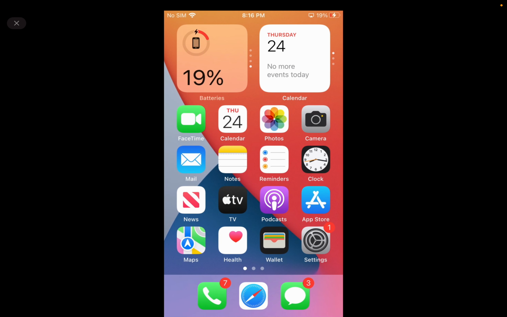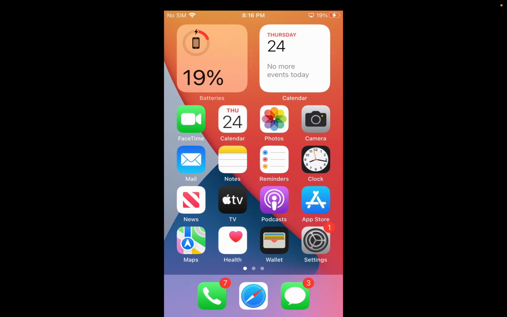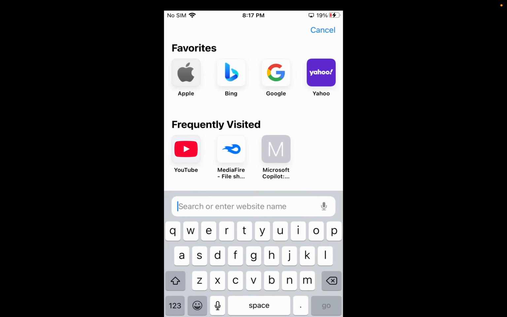Alright, let's get started. First of all, you'll need Muffinstore, and once you have it, this guide requires no computer. There's no jailbreak for this guide. It's just directly from your iPhone. Alright? So, first thing, you need to go into Safari, and then we're going to search for GitHub.